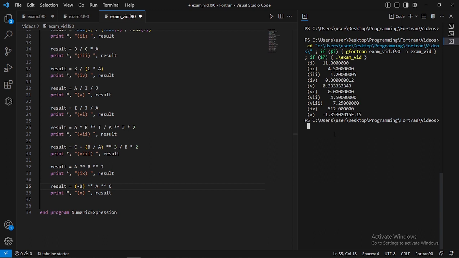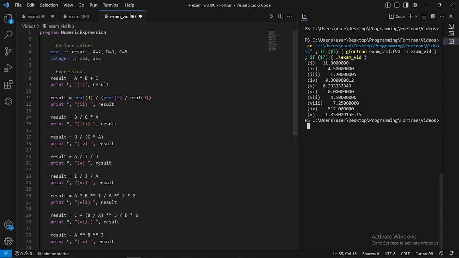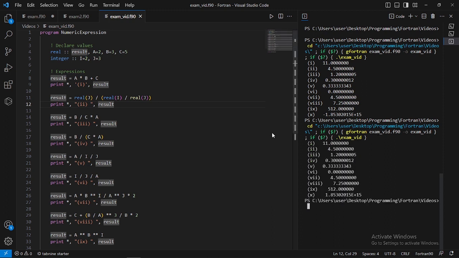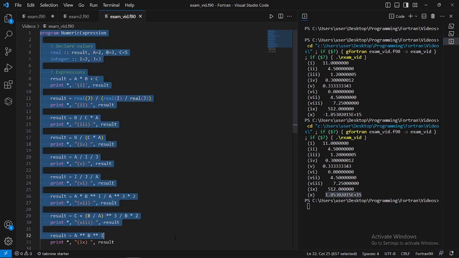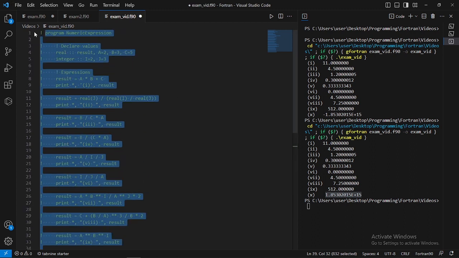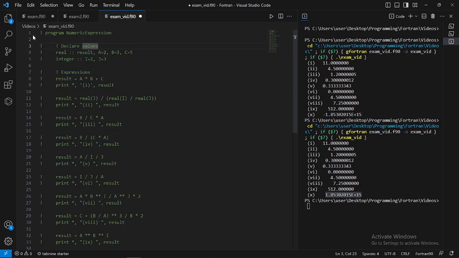So let me save this and run this. We can see that number 10 answer is giving us a positive answer now. So that's all for question A. I'm going to just copy this to this one, then I'm going to comment it out. Question A. Let's close it up.